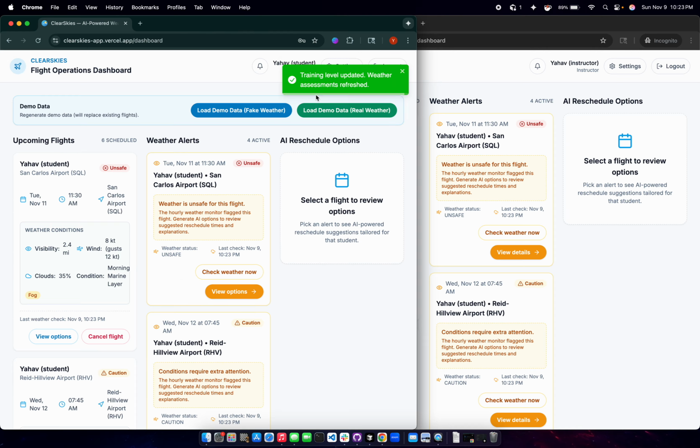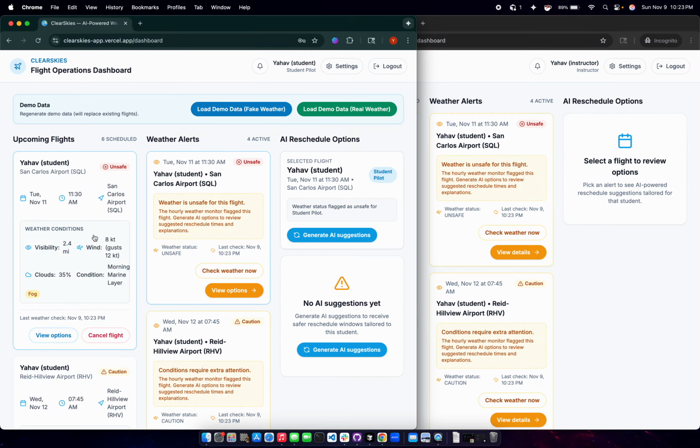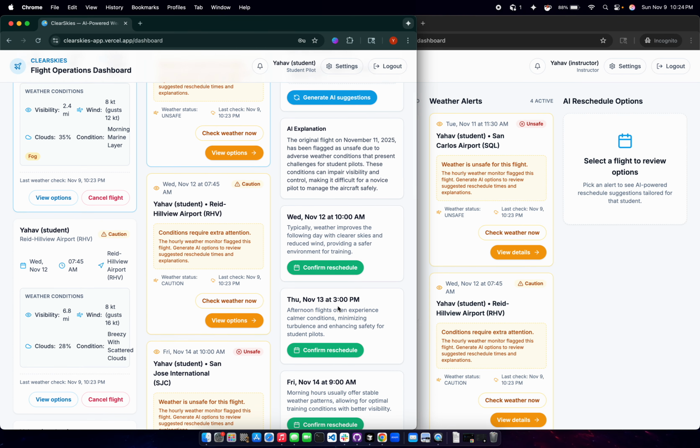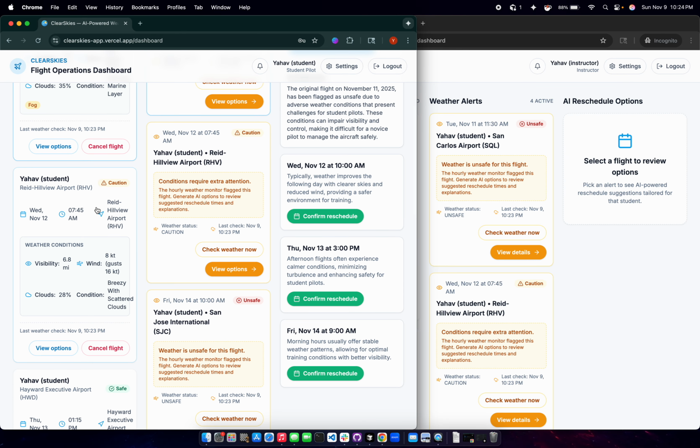So now to reschedule, they could view the options. They could simply click on it and it'll show. Then they have to generate AI suggestions. As you can see, it provides 3 schedules on Wednesday, November 12th at 10 p.m.